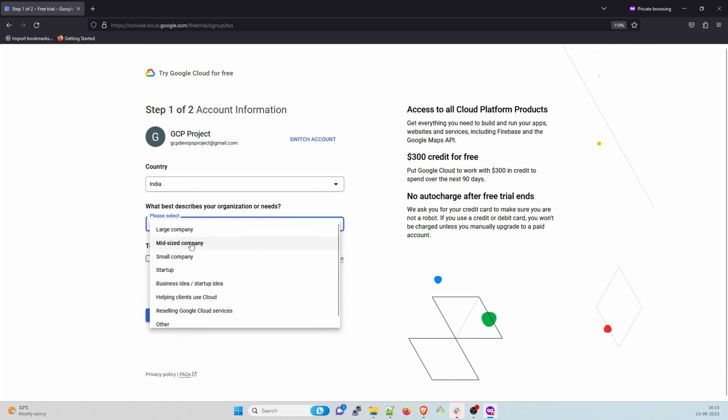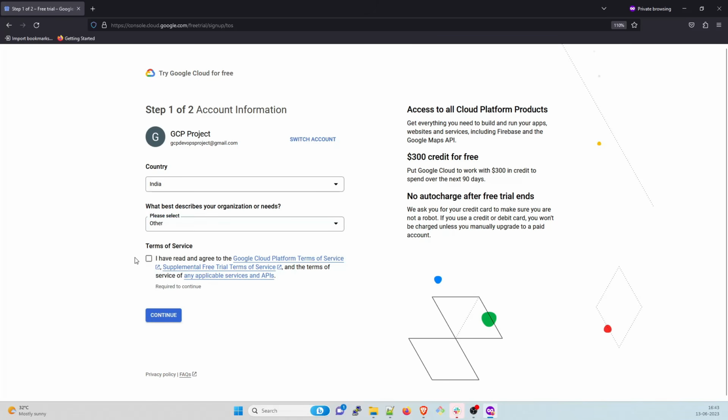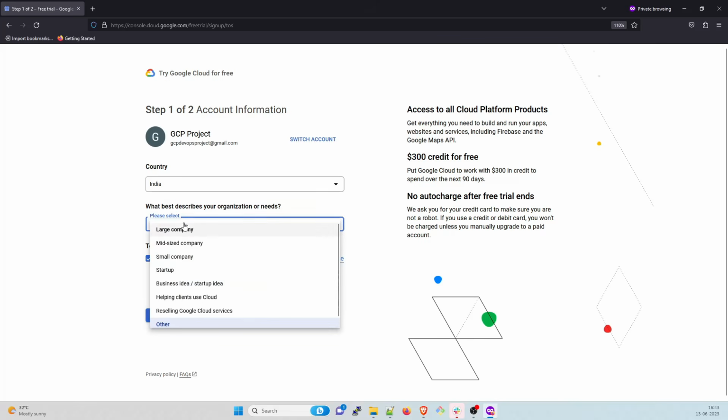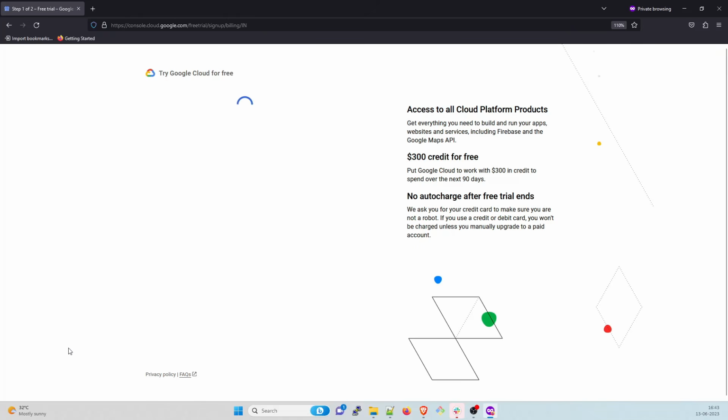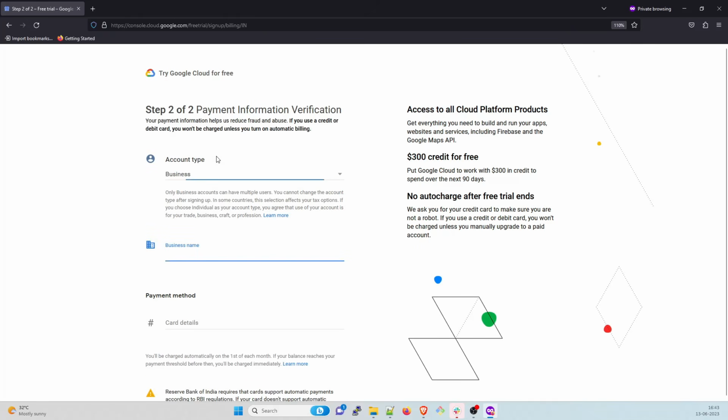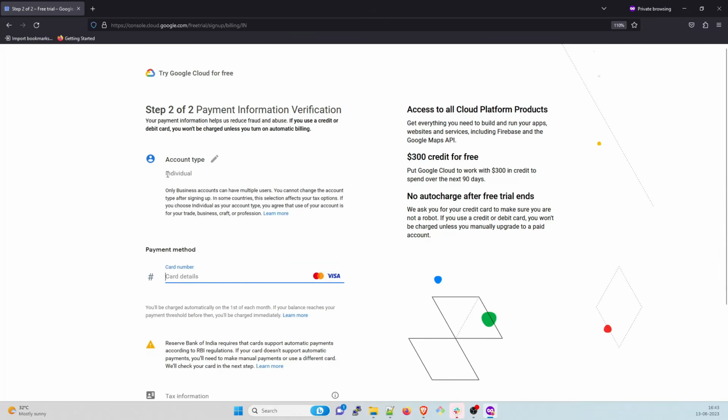It'll ask you a few questions. You can type Other if you're a freelancer or something. Click on terms of service, or you can give it any other thing like what kind of business you have. Click on continue. What is account type? This account type is, I have an individual account type.